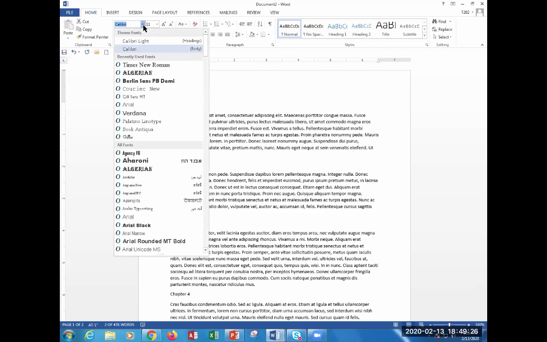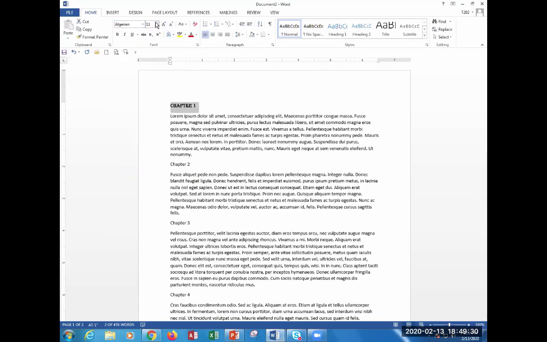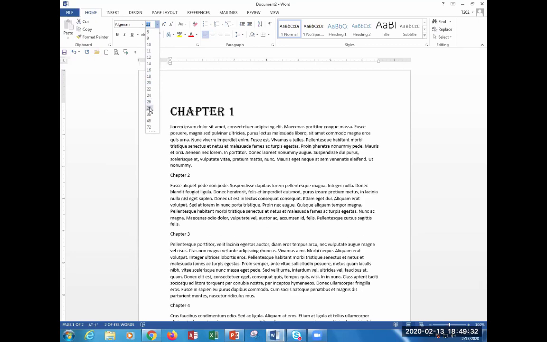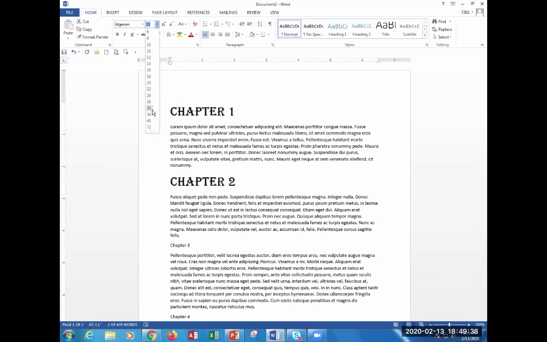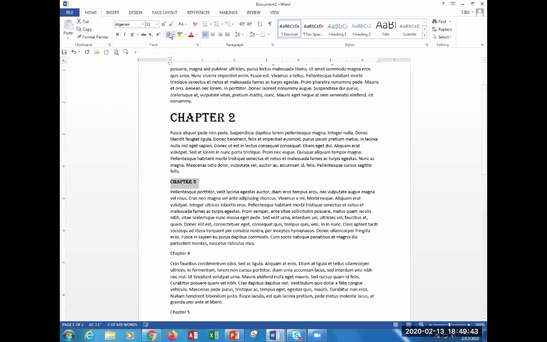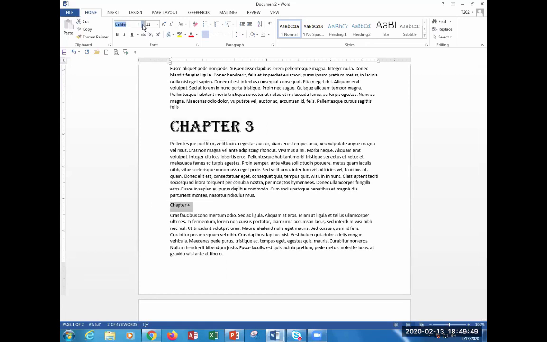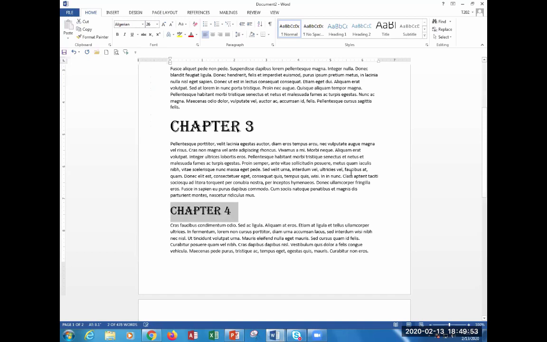And I'm going to do that. I want this to be in Algerian and size 28, and I'll make this be in Algerian and size 28, and I'll make this be in Algerian, and I think I made it 28, but I actually made it 36, and then I do Algerian, and I think I did 28, but I actually did 26.